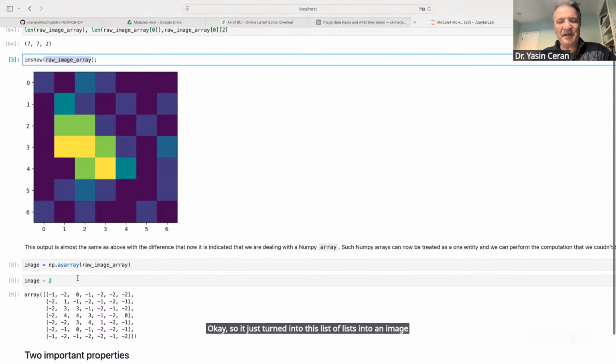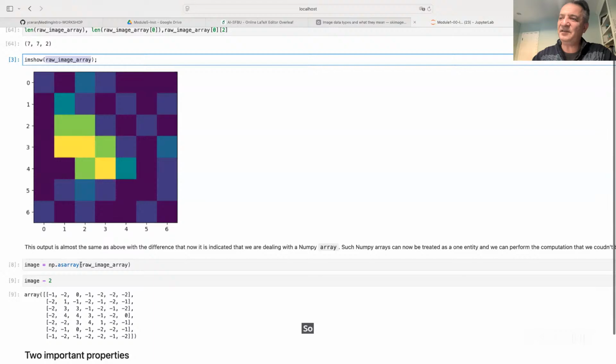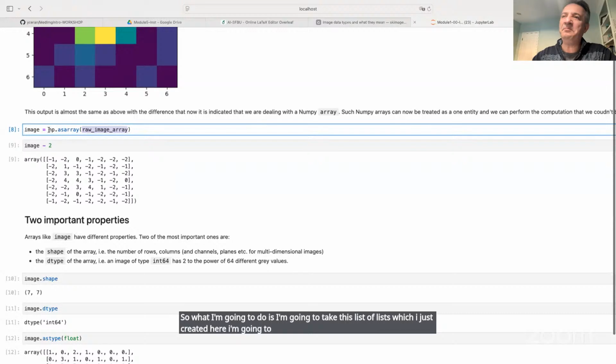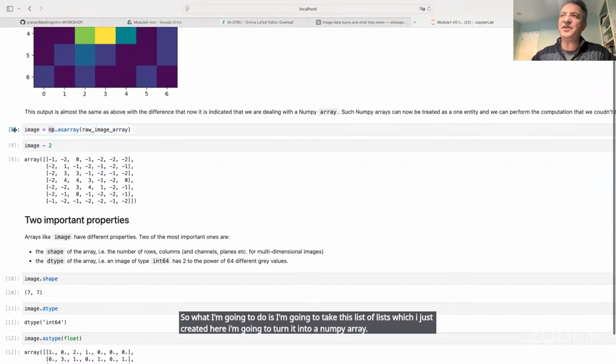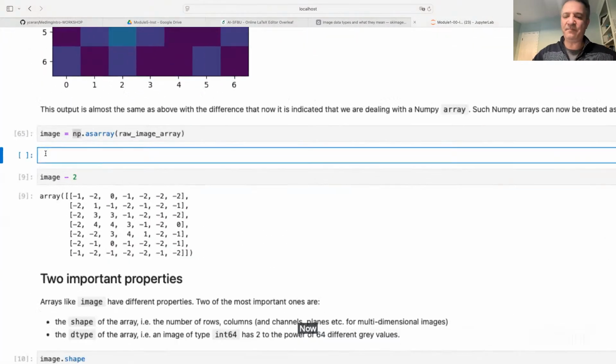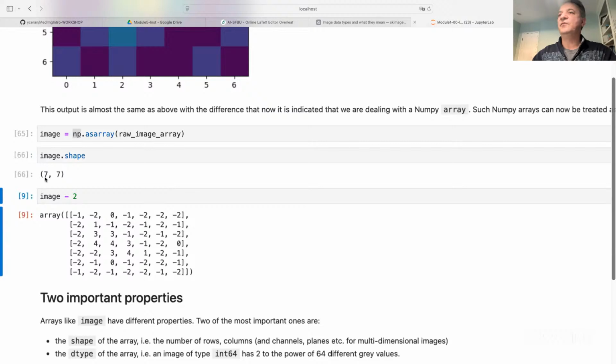Now, most of the time, we are going to avoid working on images as lists of lists. Rather, we're going to work on images after we turn them into arrays, or we're going to turn arrays into images. So I'm going to take this list of lists, which I just created here, and turn it into a NumPy array. Now my image is an array. So now I can get the shape of my image, using the shape attribute. It is 7 by 7. My array is 7 by 7.